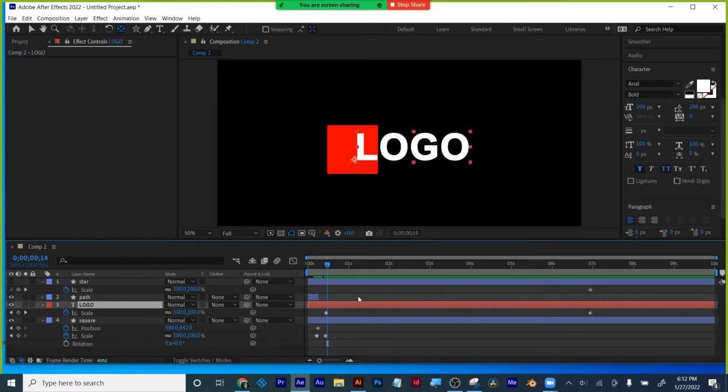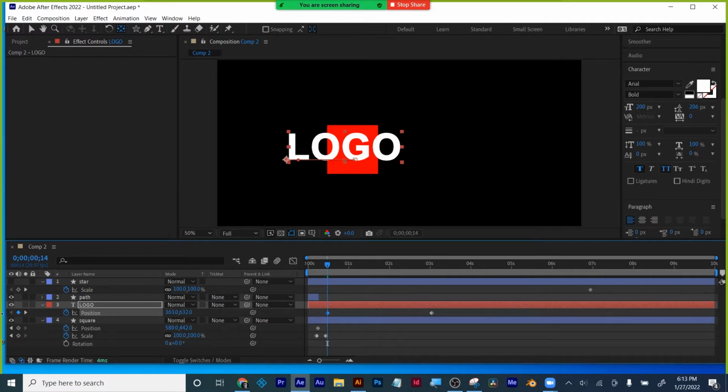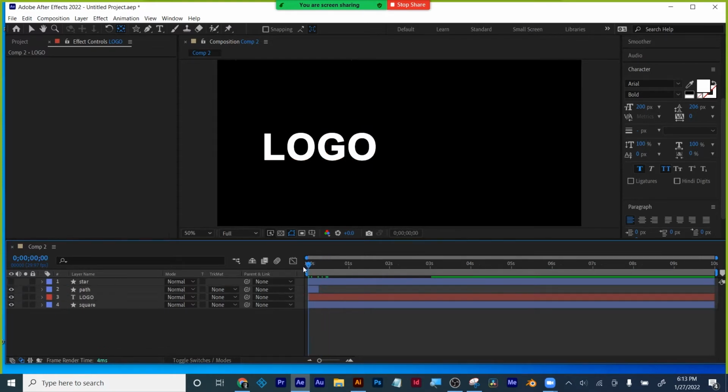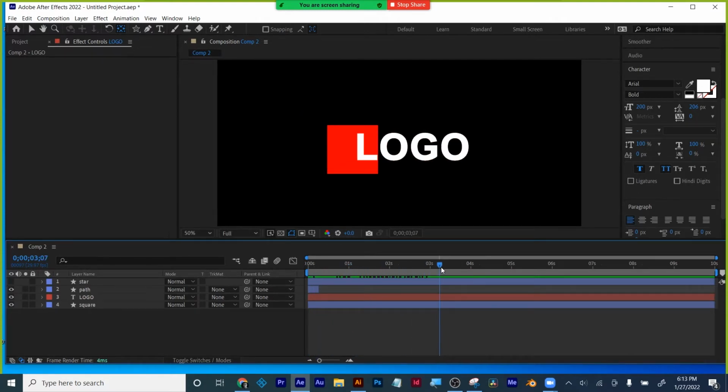Now I can have my logo come out. So I'll do a P for position, add a keyframe there, and I'll just move this keyframe down here because that's where I want it to resolve itself. I'll just have this appear from behind the square. I'll teach you something new about that in a second. So that's going to come in, that comes in, that slides across, and then lastly, I've got my star.